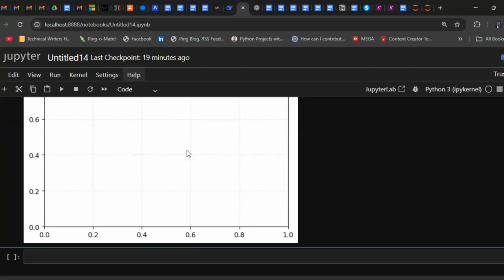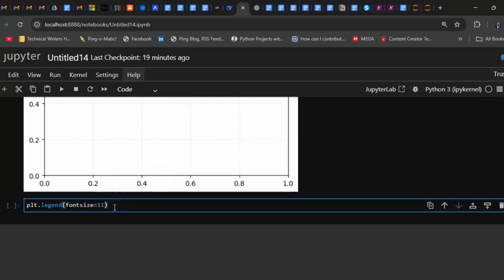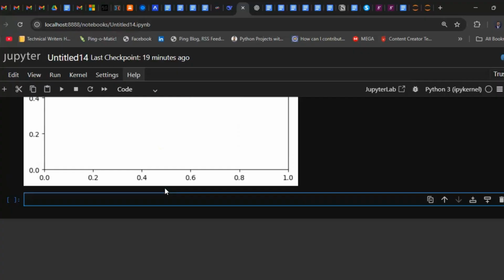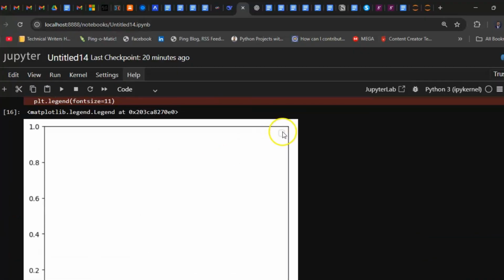Now apart from grid, we can also add legend. How do we add legend? I'll call plt.legend, and then we specify the font size 11. So we hit enter. So now you can see. So look at the points here now.